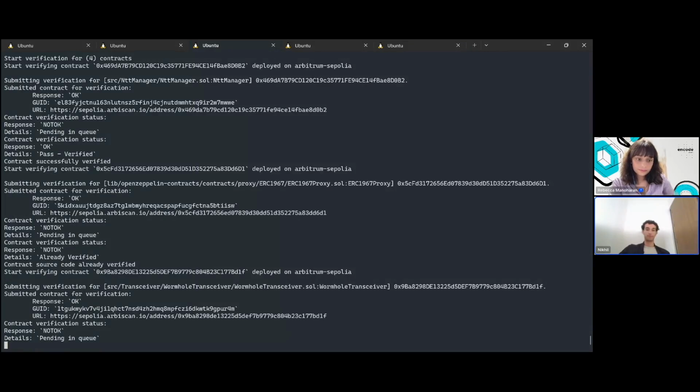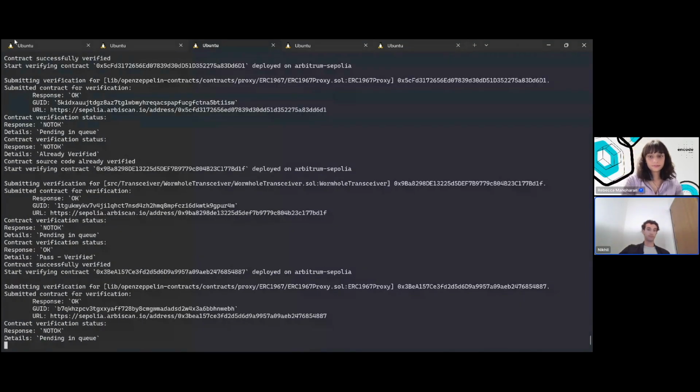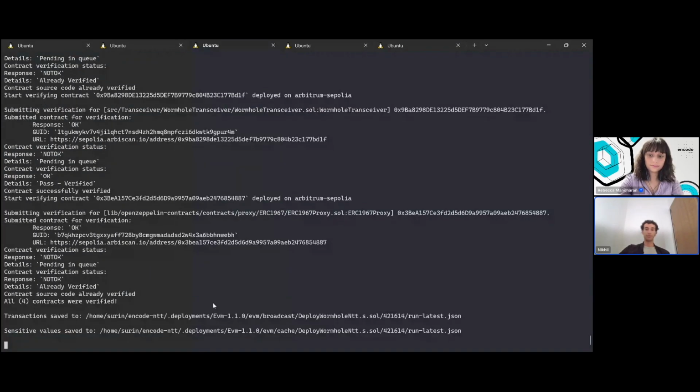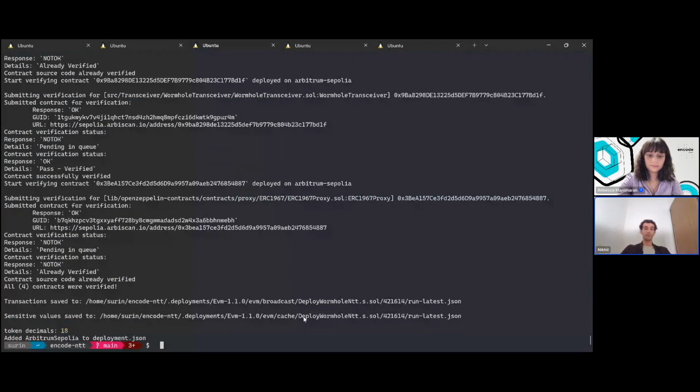Almost done. Almost done. You can see a proxy contract. NTT is upgradable. All right, cool. So it deployed to Arbitrum. That's great.